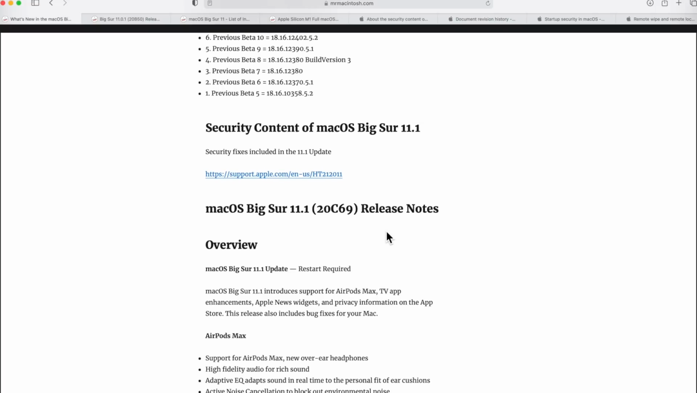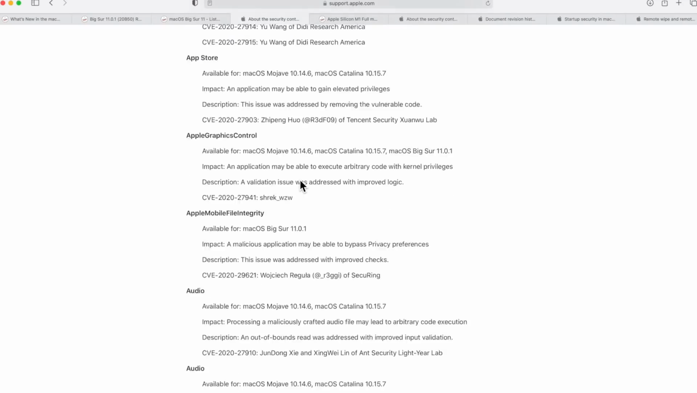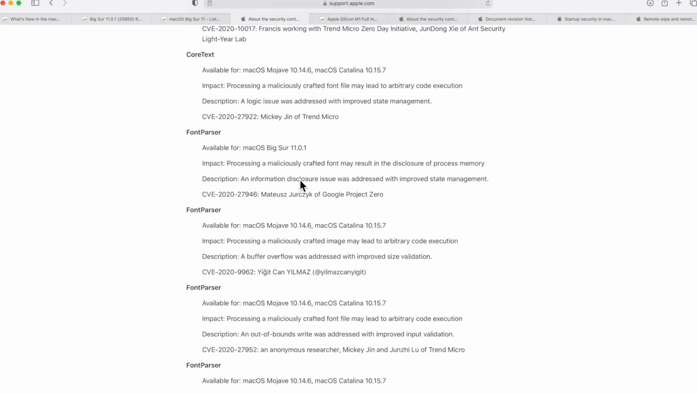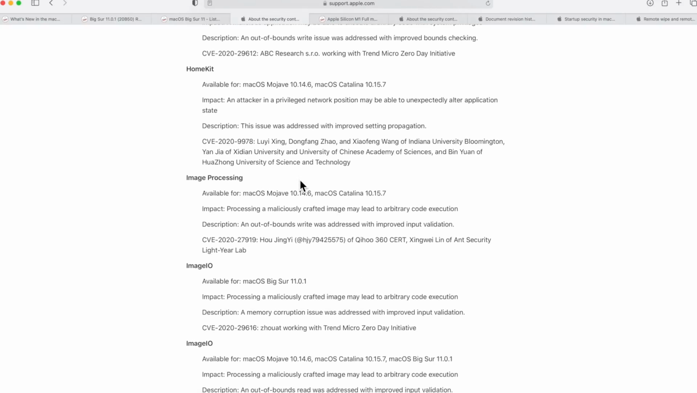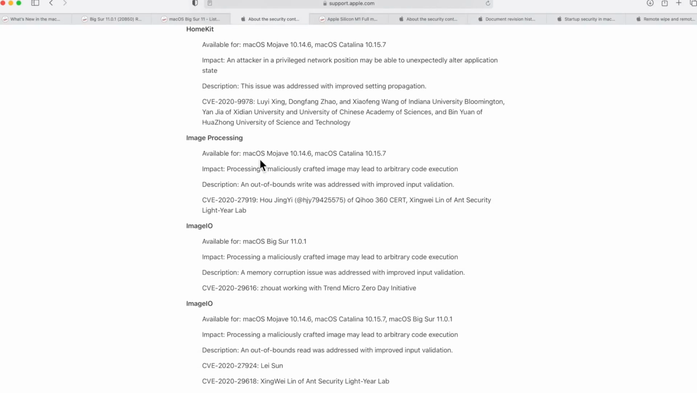I also put a link to the security content of macOS Big Sur 11.1, and if you look at the security content, there is a ton of fixes in here. I mean, the list just goes on and on. Some of these are for the security update for Catalina and Mojave. You can tell by this here. So they're not all for Big Sur, but the ones with Big Sur will be labeled as Big Sur.